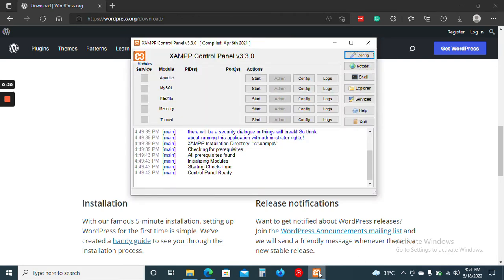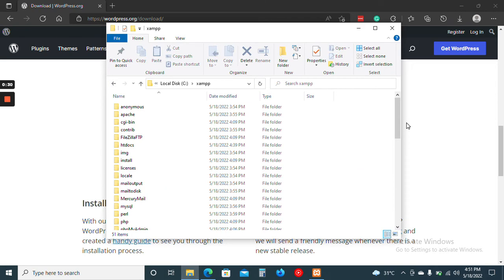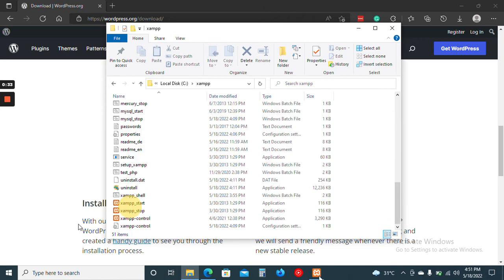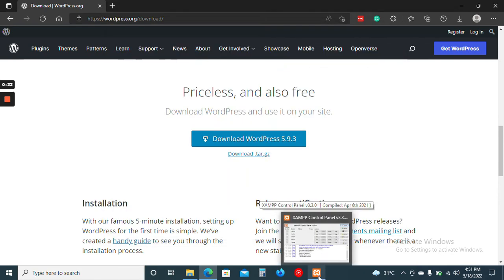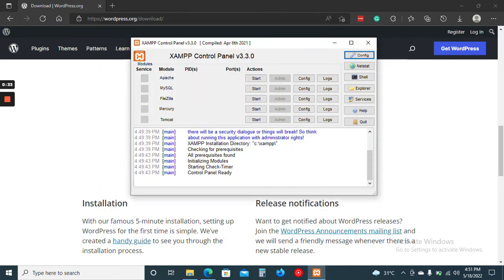I asked you to pin it in your taskbar in the previous video on how to install XAMPP, but if you forgot to do that and you don't know where to access the XAMPP control panel from, just open your XAMPP installation folder, scroll down, and you see XAMPP start. Just double click on it, and the XAMPP control panel is going to show up.